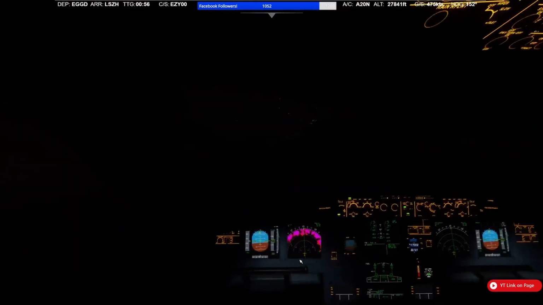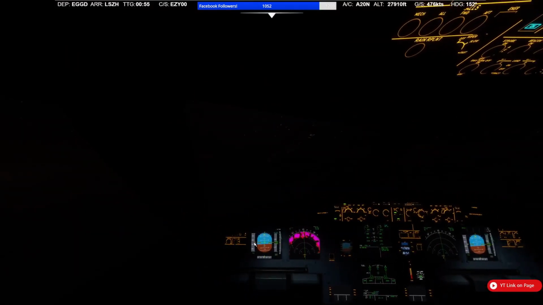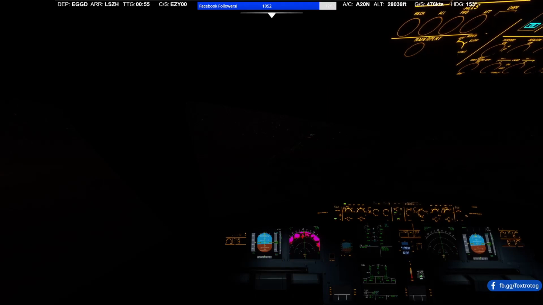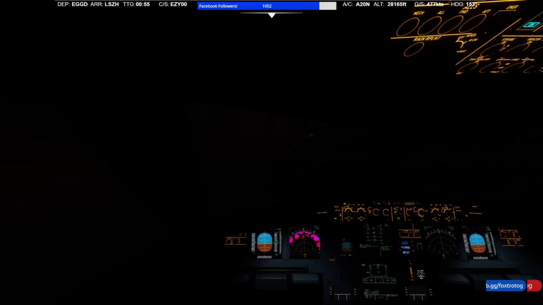Finally getting up to around 30,000. Once we're up there, I'll increase the speed to 340, and we'll get a nice speed going on. We're already down to less than an hour's flight time because of the speed we're at, and that'll only decrease over time.